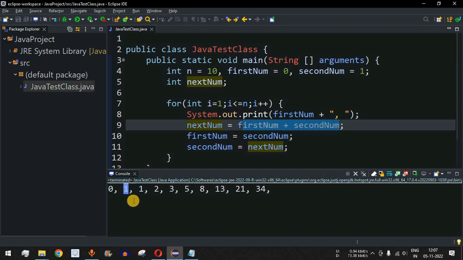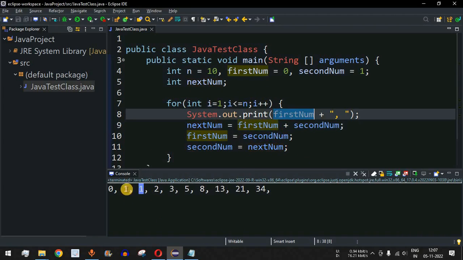So our first number became 1 and second number became 1 over here, and when the control flow comes back again, the first number is printed, which is equal to 1 in this case, and next time the second number is what? 1 plus 1, which is equal to 2, and then again the first number becomes 1 and the second number becomes 2, and we find the next number, that is equal to 3, and so on. So guys, in this way we can easily write our Fibonacci series over here.